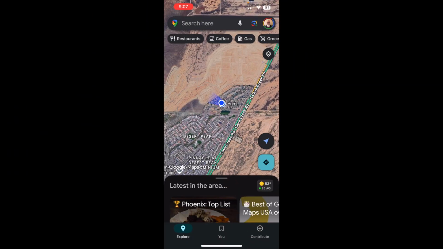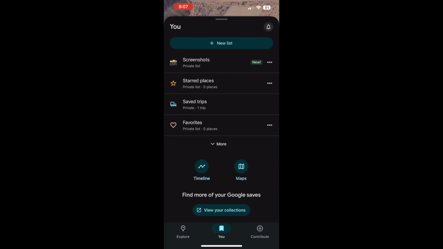Now that I'm driving, what I can do is I can actually look at the route. So since I'll be in my car, I won't have my computer, which is where I demonstrated what you can do. What you do is you click on the bottom here on You, and then from here there's a button about three-quarters of the way down the right side that says Maps.